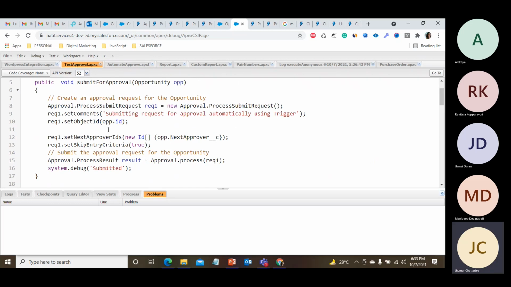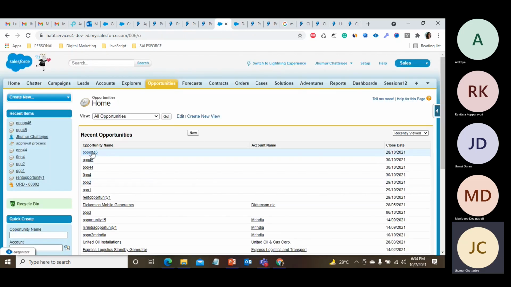So here, opportunity ID, we are passing the entire opportunity record, and here set object ID, we are passing opportunity.id. Now we are setting the next set of approvals. Here we are defining an array of IDs, which is the next approval.